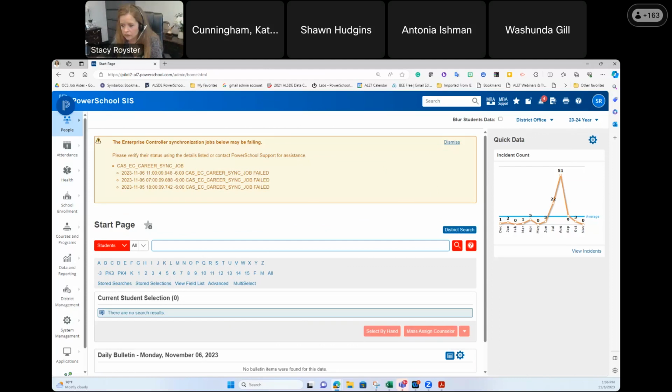Someone else said getting snagged on the letter to use section. I keep getting an error underneath the drop down that says missing required field, and I don't have options under letter to use. So make sure that those are set up at district office first.